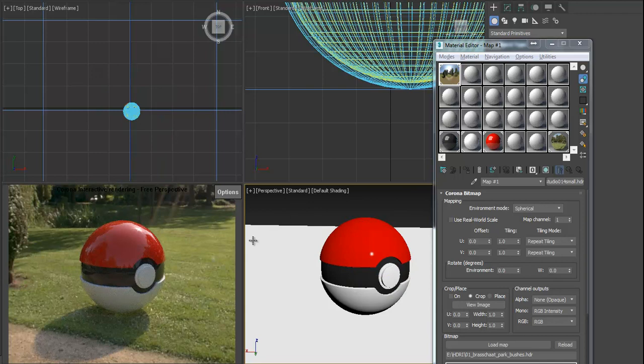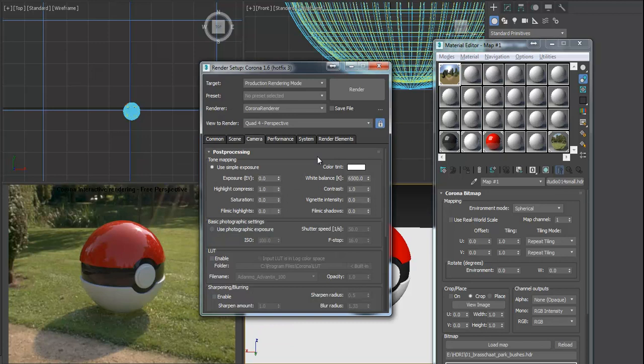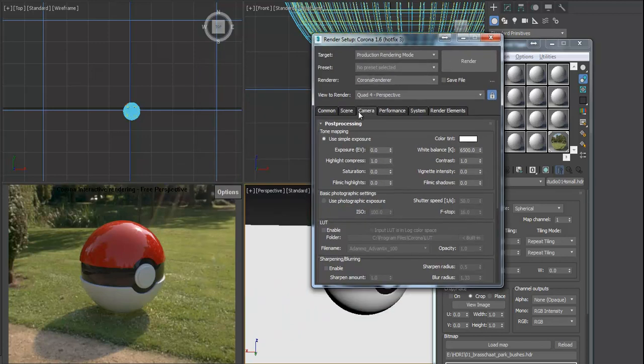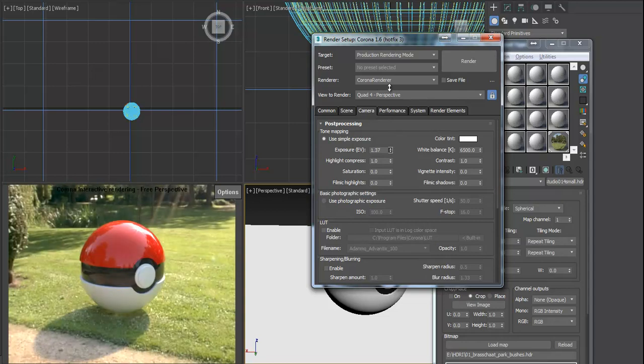Okay. And let's do one more cool thing. Let's go to the render setup. Let's go to the camera panel. And from here we can adjust our exposure. And we can add saturation, we can add contrast, we can do some post-processing here, we can adjust white balance from here.